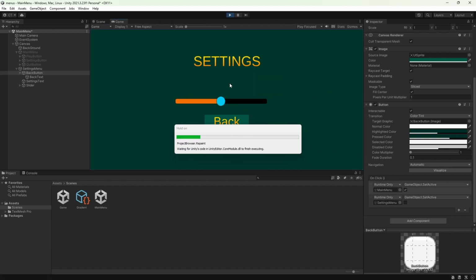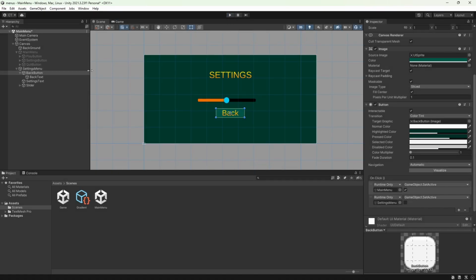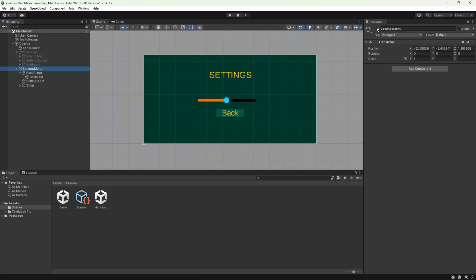So now if we press back, we'll see it works. Okay, so now let's do the same for the settings button basically. So let's put the settings menu off now. Let's re-enable the main menu. Let's go to the settings button.